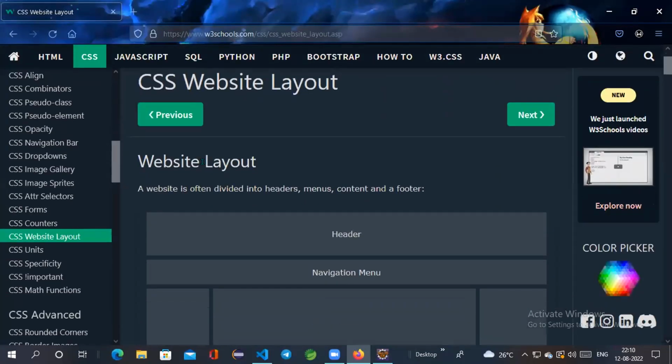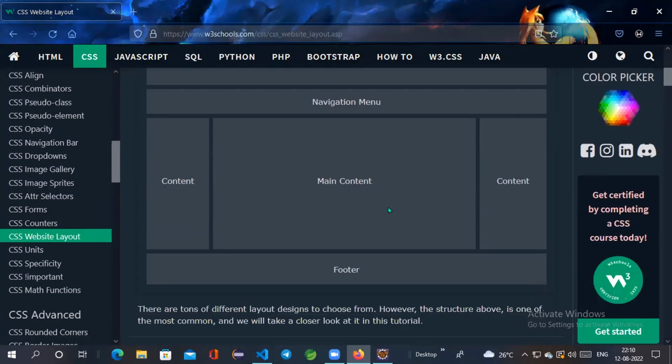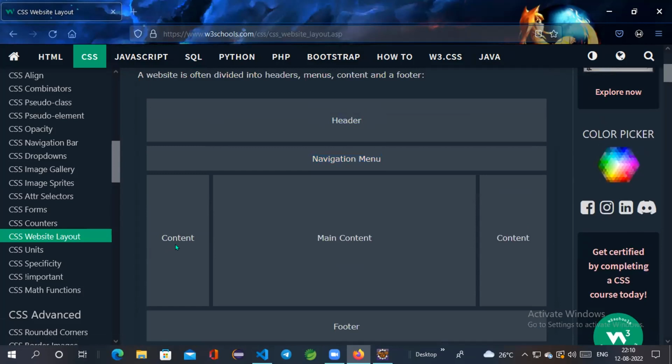CSS website layout. So this is called a website. Suppose this w3schools.com is one website, and this is the tab CSS website layout. These are the navigation bar: HTML, CSS, JavaScript, SQL, Python, PHP, Bootstrap, w3.css, Java. This is the navigation bar, or navigation menu. And this is the header part. This is the navigation menu, and this is the content.